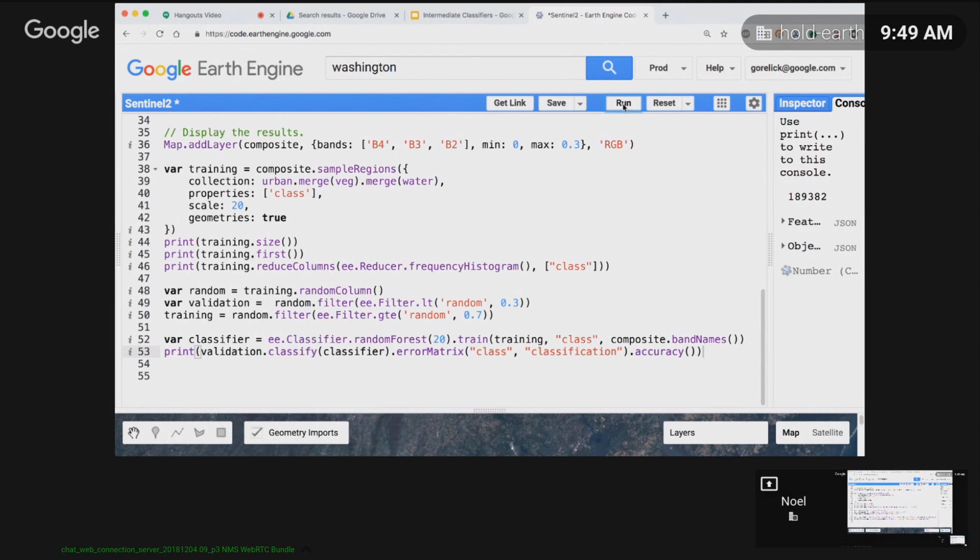Anybody get a new accuracy yet? Nope, okay. This is about the time where we start overloading the Earth Engine servers because we're all doing the exact same thing at the exact same time. Fortunately, all of my on-call guys are here, so you're not actually waking anybody up.